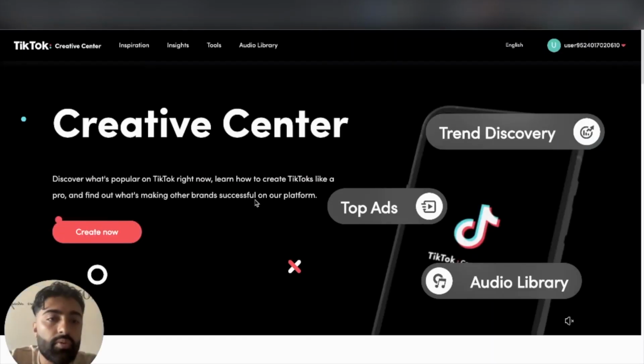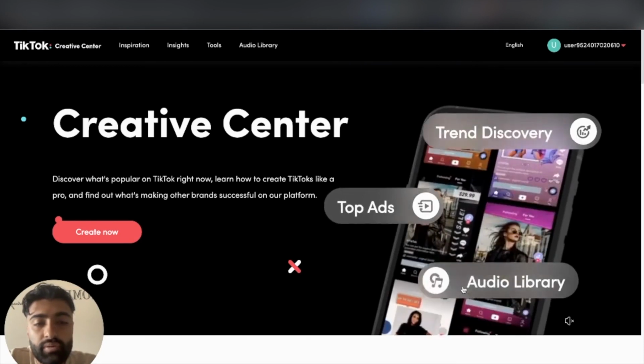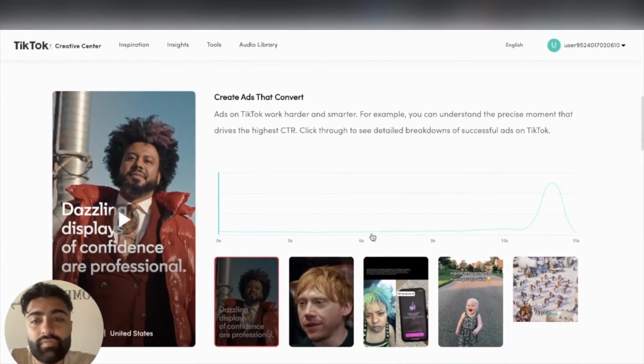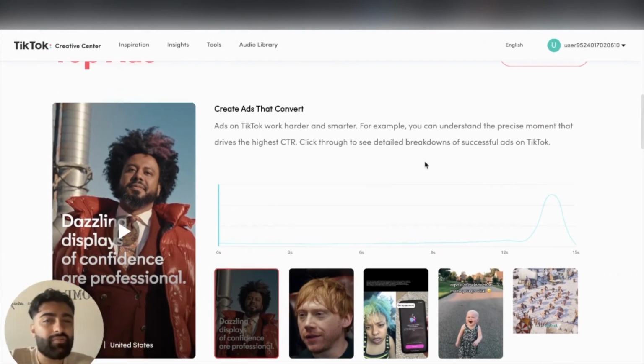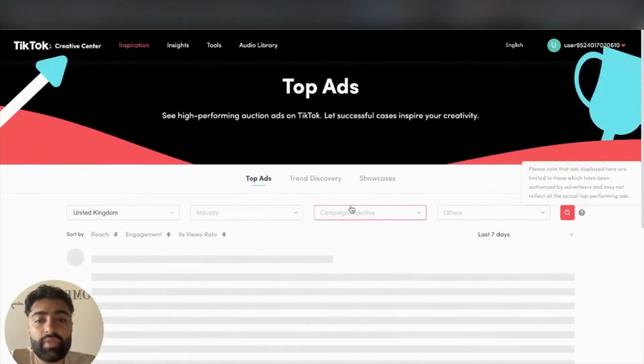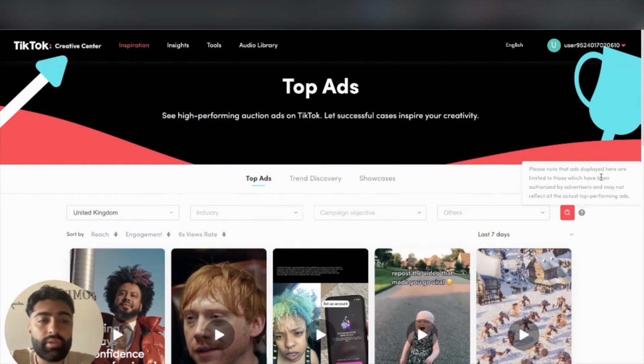Now this will show trend discovery, audio library, and top ads. Basically TikTok curates it based off certain results like click-through rate, and a few other results they haven't really exposed, but mostly it's through click-through rate. So even though some of the ads might get high click-through rate, they might not get a lot of purchases, but it's a good reference point to start with.